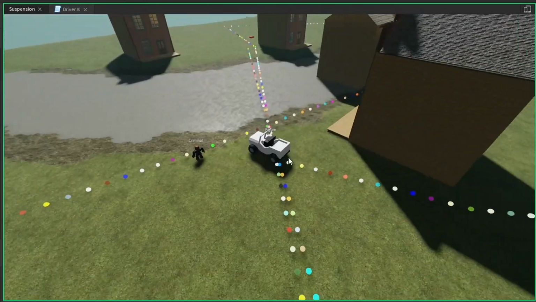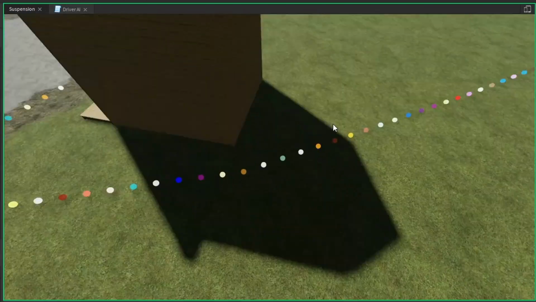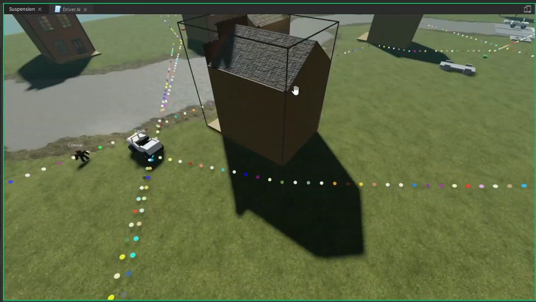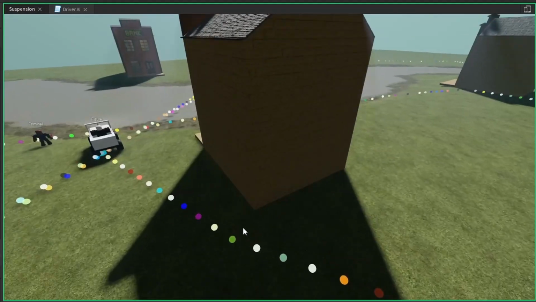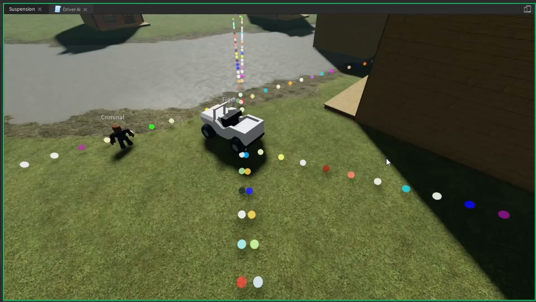So I'm going to try and write a function here that identifies the corners of this path, and then we're only going to have the car drive to the corners so that way we don't get that swaying effect.